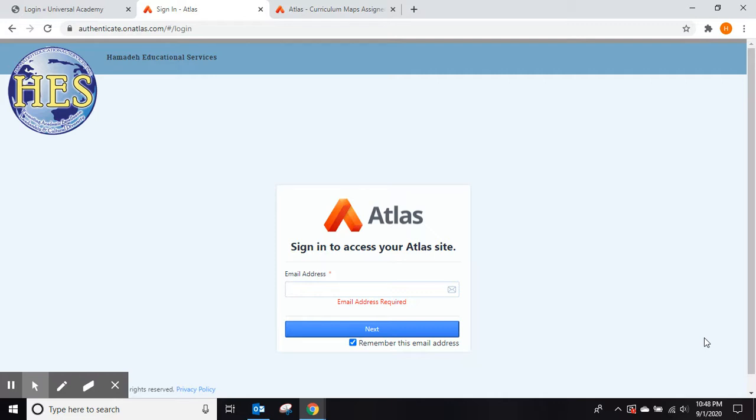Rubicon Atlas is your curriculum tool where you will be storing all your curriculum and instructional resources. The benefit of Rubicon Atlas is that it will allow you to store all your resources in one place to be able to reuse them next year.